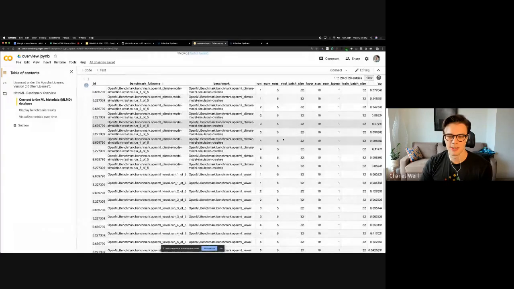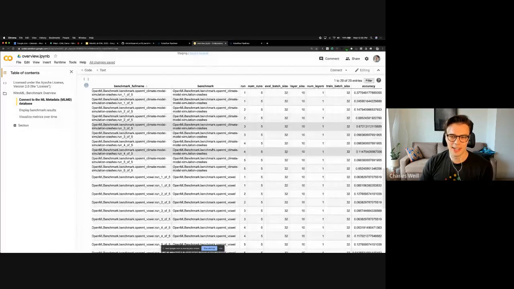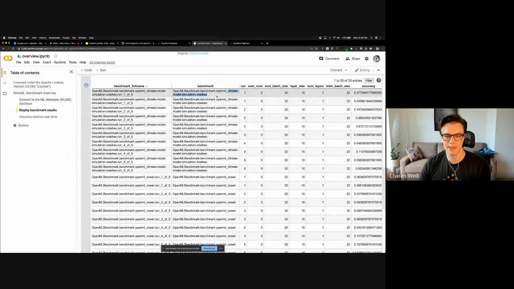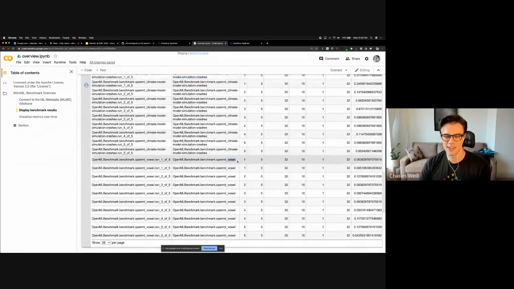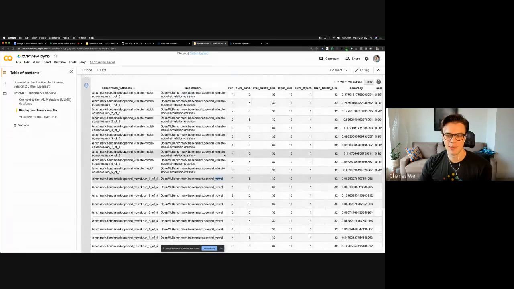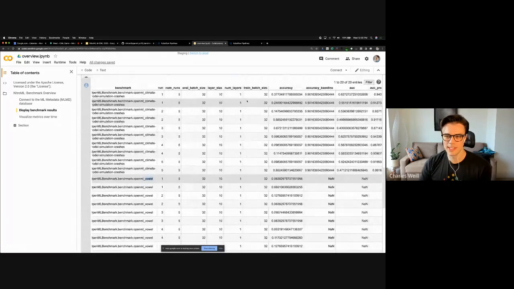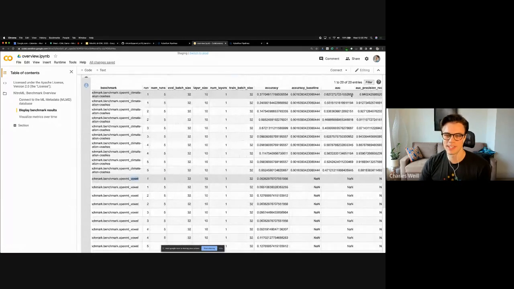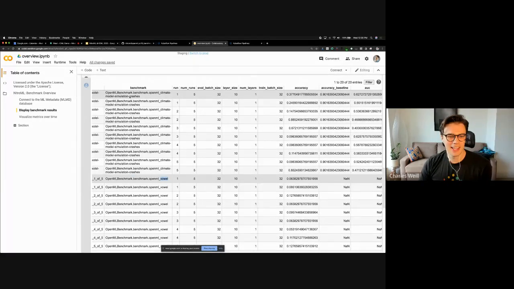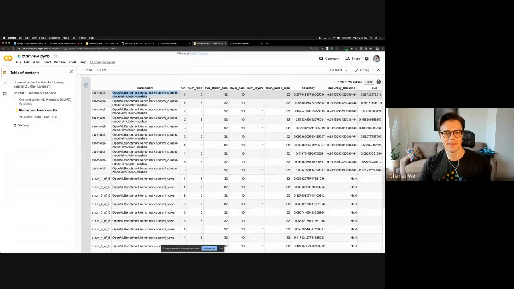Here are some benchmark runs I ran earlier. Here we see results for a couple of OpenML datasets, in particular the climate model simulation crashes and the vowel dataset. Next to these benchmarks, we can see the hyperparameters that we used for our trainer. We can see the performance on those benchmarks. And we can also do things like run multiple runs of the same benchmark. So for example, here I ran the OpenML climate benchmark 5 times. And we can see the performance for each one of the runs.